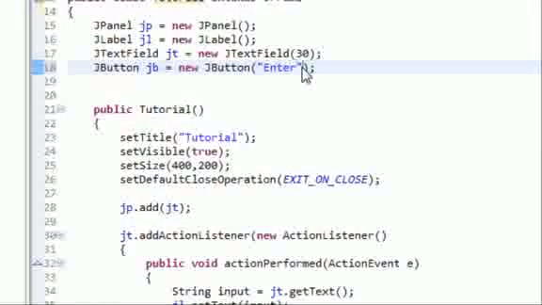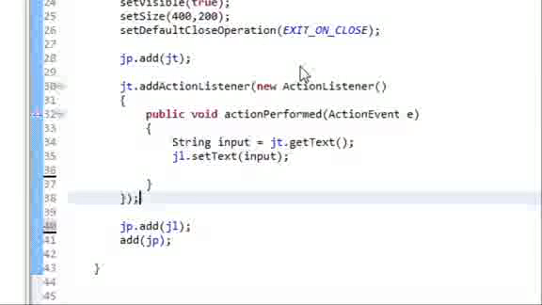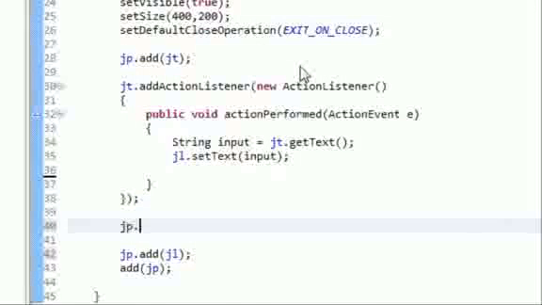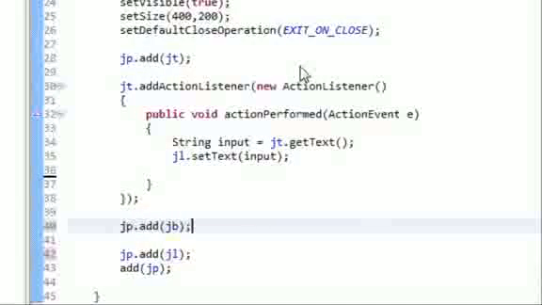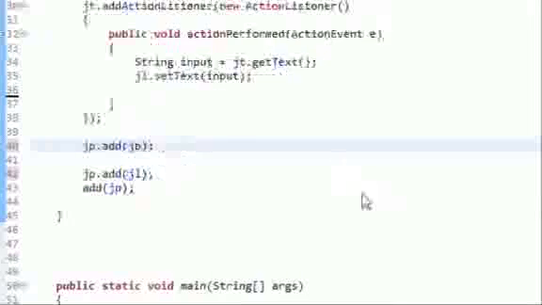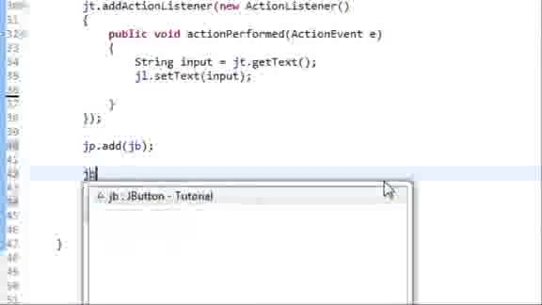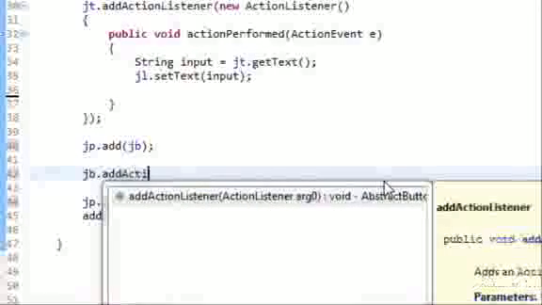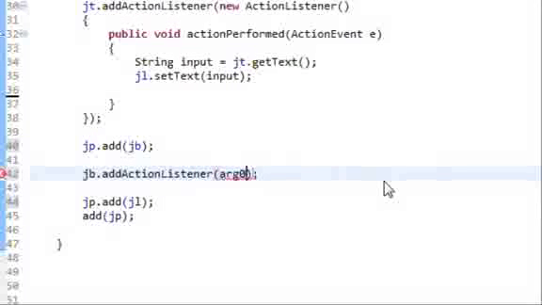Alright, so now we got that done. We also got to add that to the JPanel: jp.add jb. And now let's add an action listener to this: jb.add action listener, and new action listener.